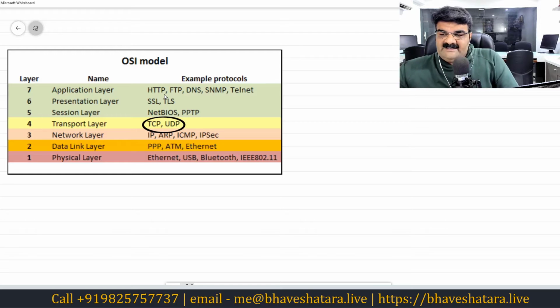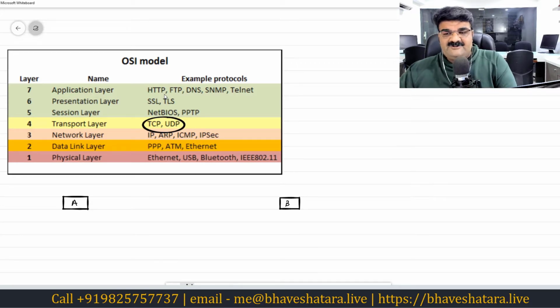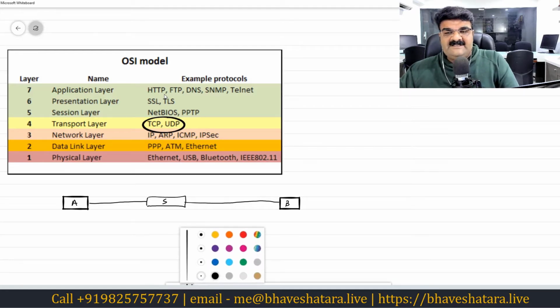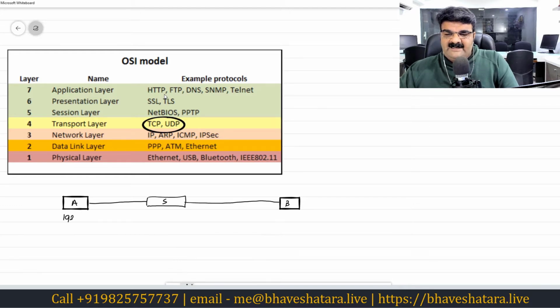Suppose this is one computer. This is computer A and this is computer B. A and B are connected to each other using some network media, through the internet or whatever. When you connect them, you have to provide them TCP/IP addresses. For example, the IP address of this one is 0.1, and the IP address of this particular computer B is 0.2.